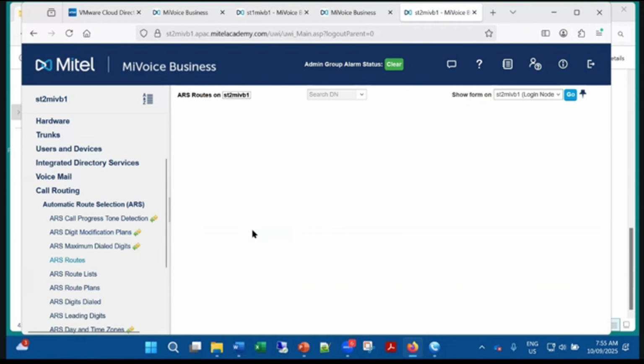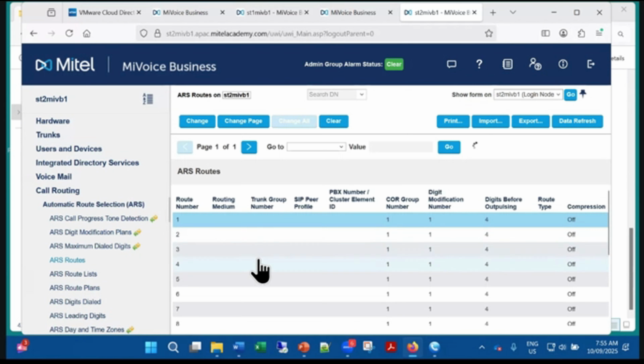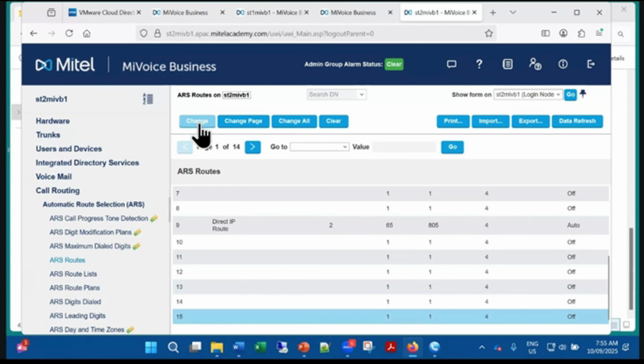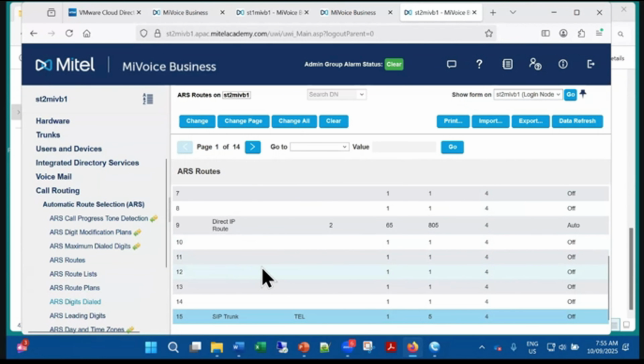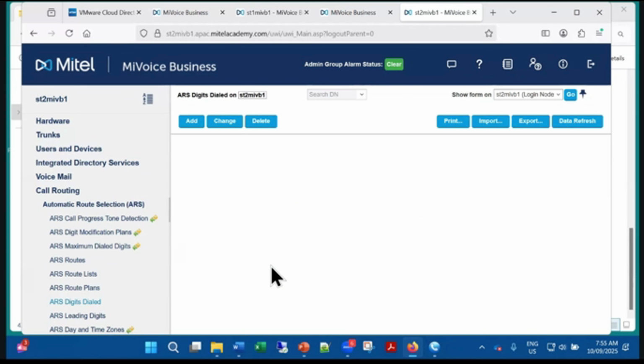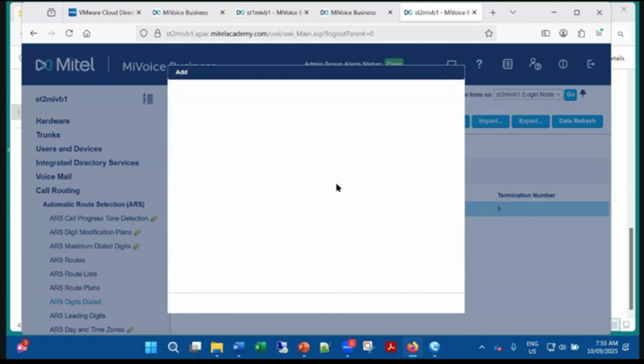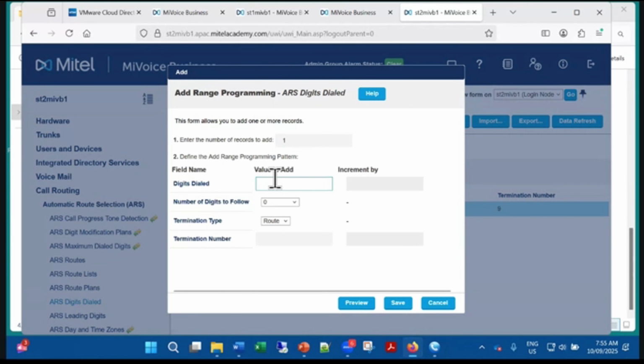Create a route. Route number 15, change. It's a subtrunk, going out on that, it's a modification 5. Digit style, add 9. We don't know how many digits the user is going to dial, so unknown, going out on route 15.